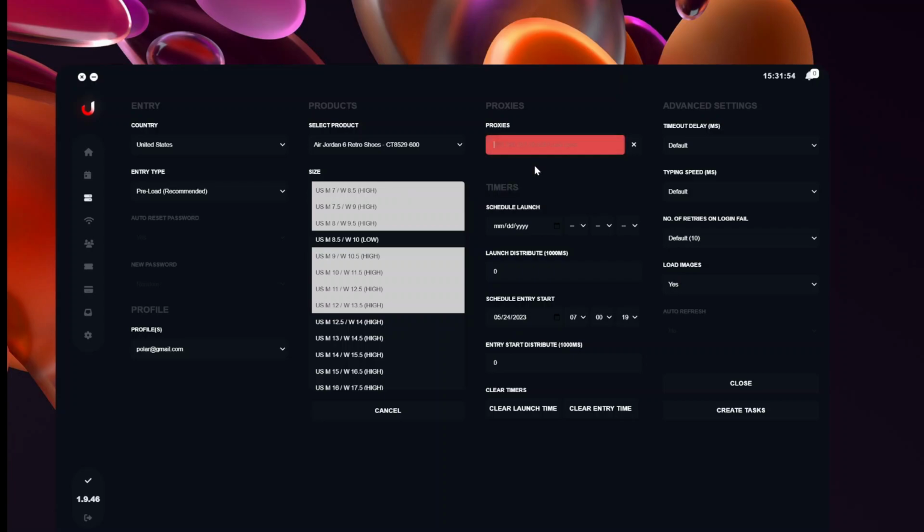Or you can do singular proxies. If you want to add a single proxy that is separate or different from what you already have inside of the bot and your list, you can input that into here. I always link them and marry them together. So I'm just going to go ahead and select use profile proxy.